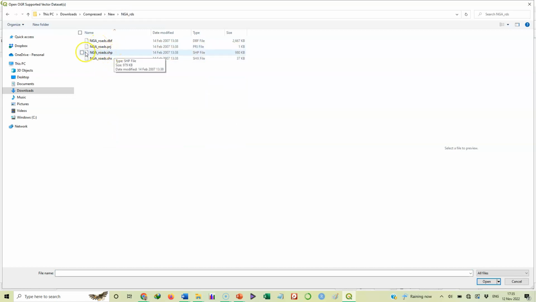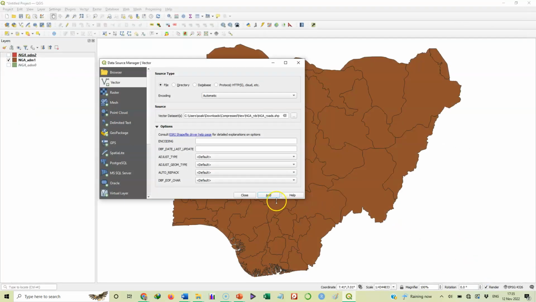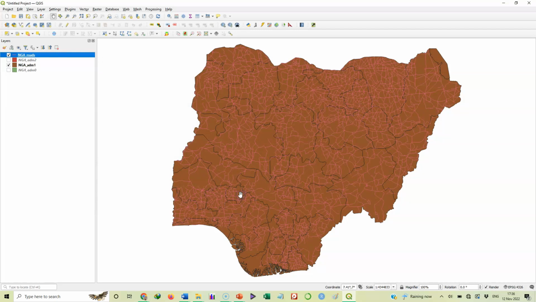And this is the only one there that is a shapefile. So we select it. That's the only one there. And we click on open. And then we'll add the data. Don't forget, because if we don't add it, it won't appear on our layer panel. So we need to click add. Thereafter, we close it.